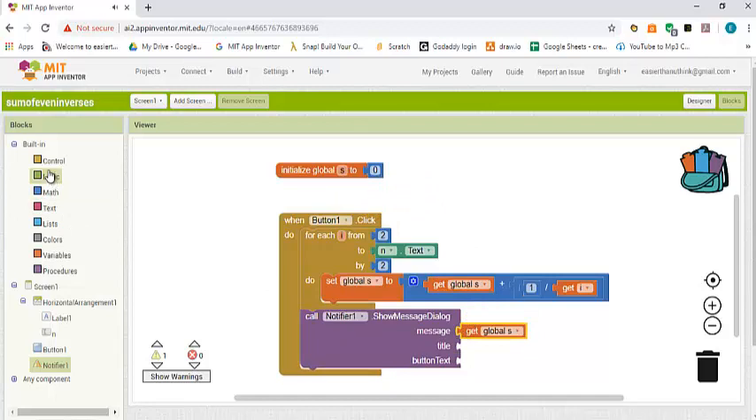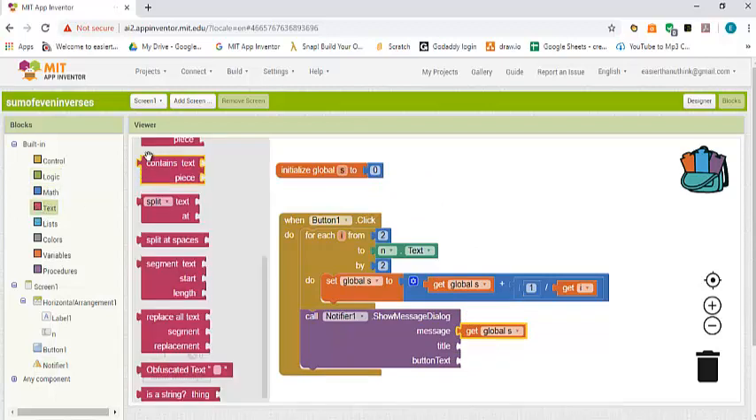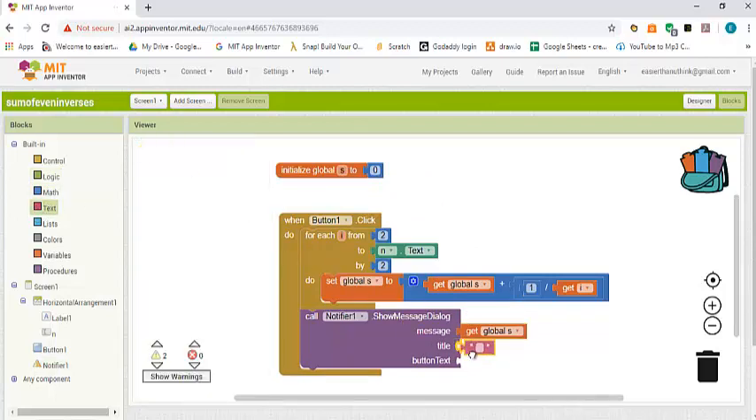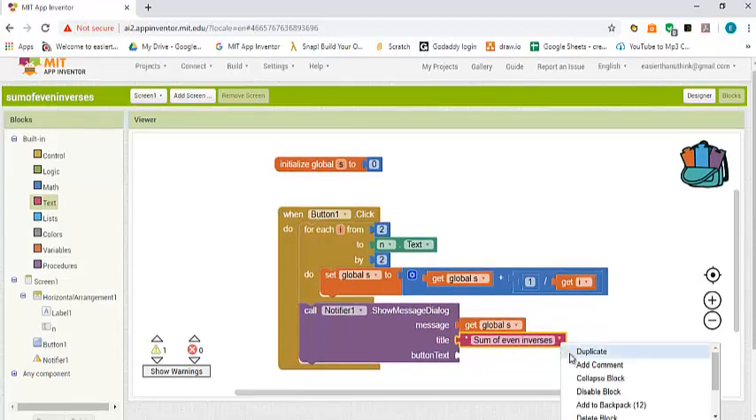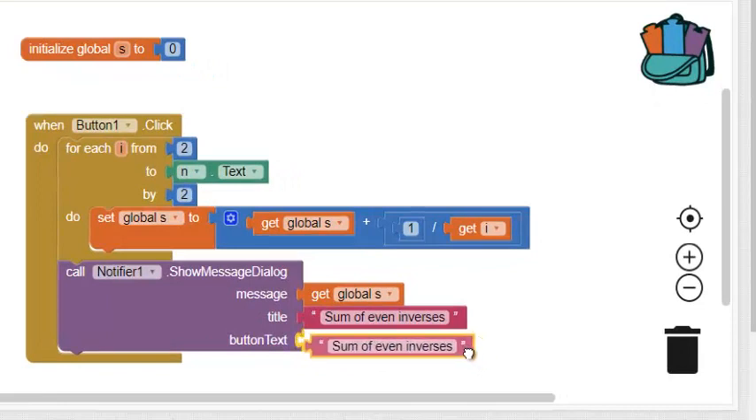The title, we are going to go again and bring a blank text box. And then we are going to write sum of even inverses. And then we are going to duplicate again and put this one as OK.